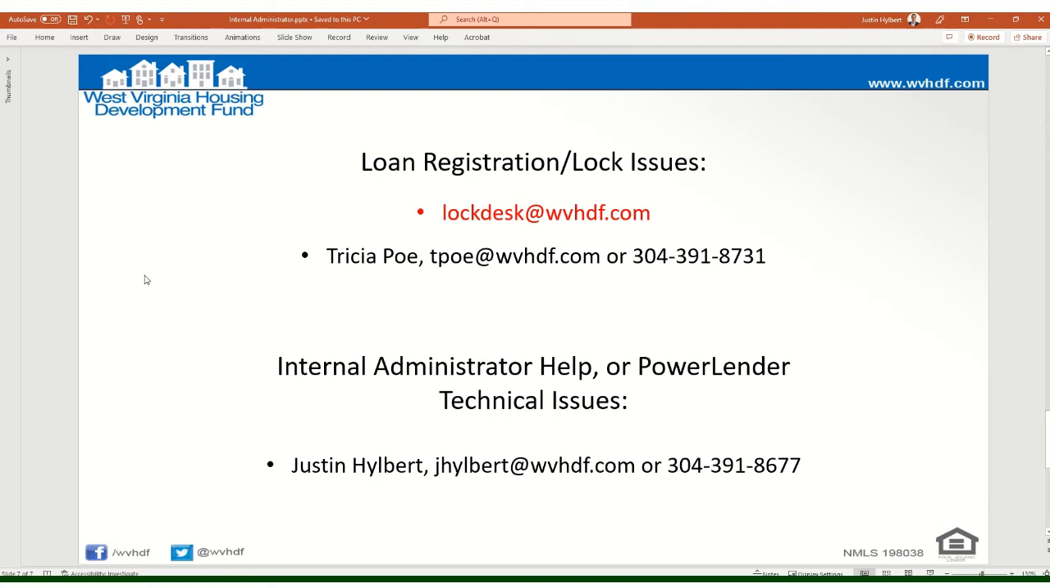Please encourage your internal staff to contact the lock desk at the wvhdf.com email address if they're having specific issues with registering and locking a loan, making any changes to a loan, or canceling a loan. This is a shared email here at the fund for lock desk issues, or they may also contact Trisha Poe direct. If you have any internal administrator questions or need assistance, or if you're having general PowerLender technical issues, you may contact me, Justin Hilbert, at the email or phone number below.